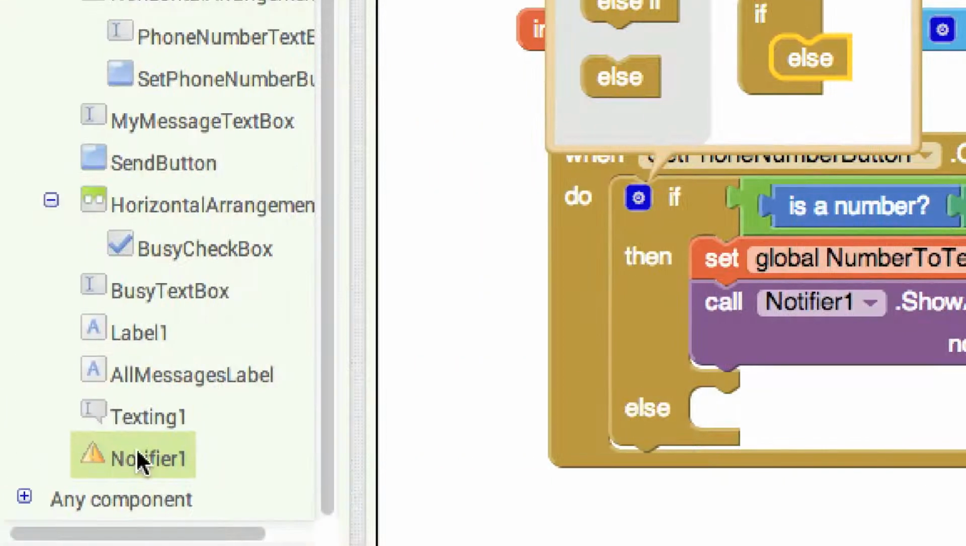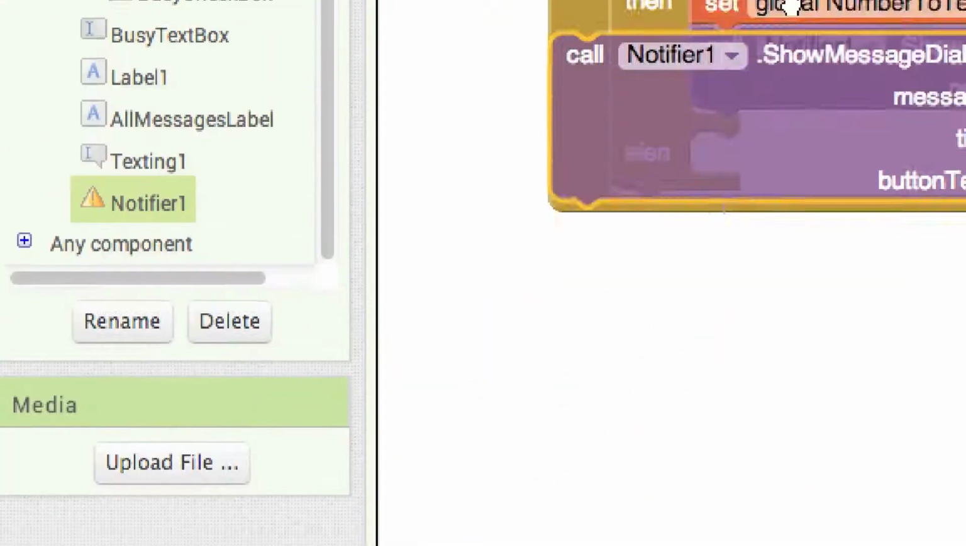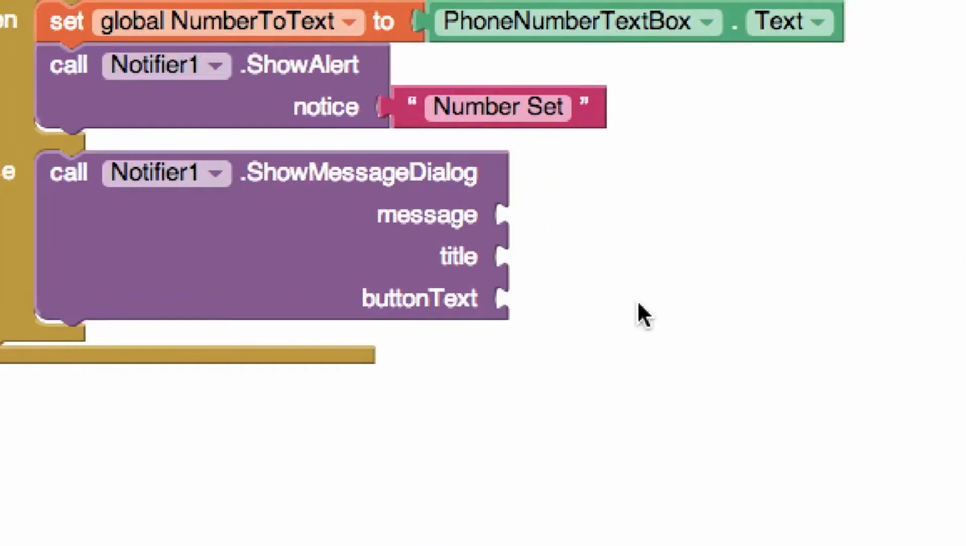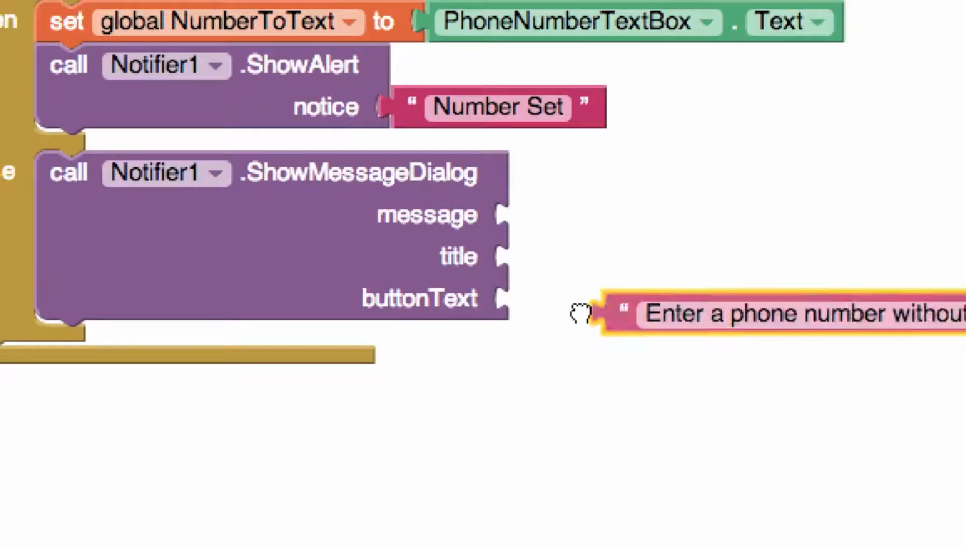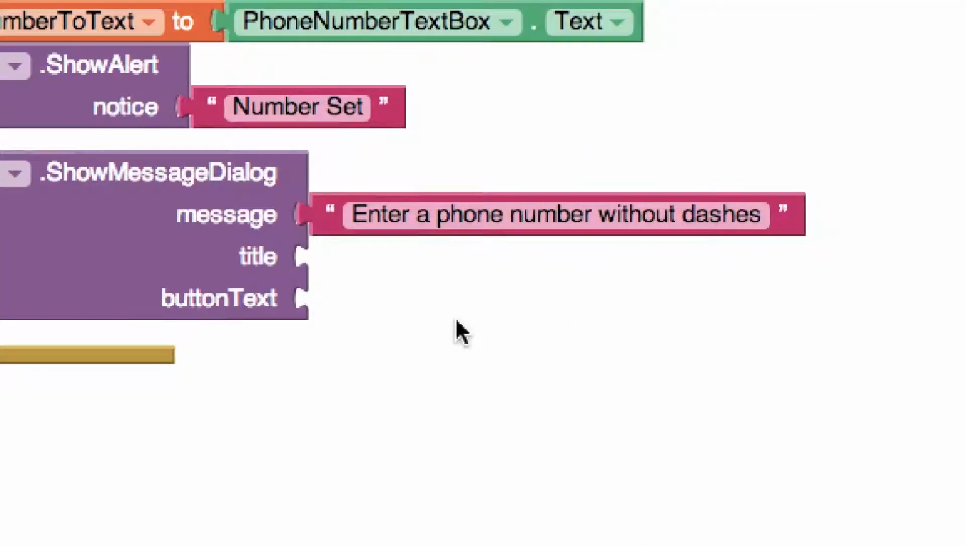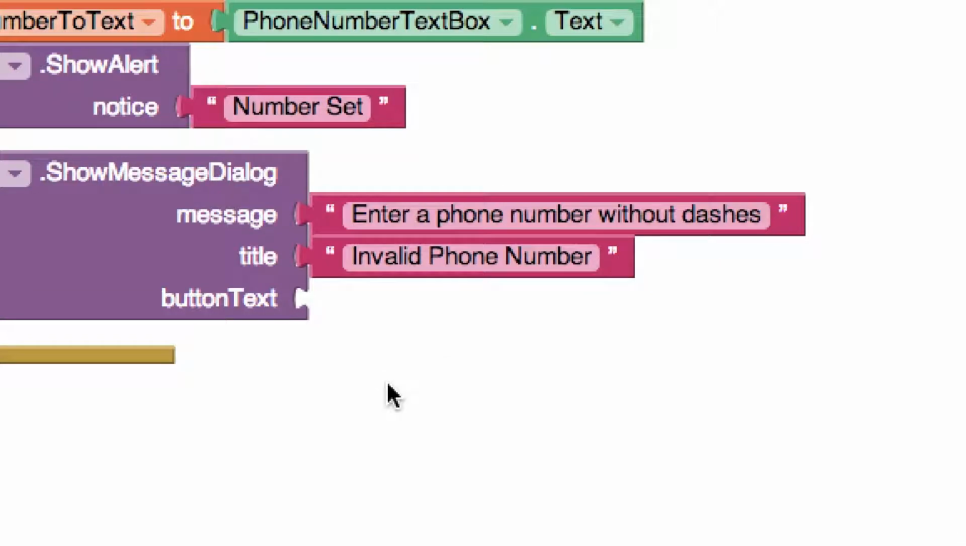And in this situation, I want to give them a more serious notifier. So let's say I wanted the show message dialog. Drop that right there. And in this situation, I'm going to tell them exactly how I want the phone number to be entered. So let's say in the message area, I want to say enter a phone number without dashes. Okay, that might be something that would mess something up. And there we go. We fixed that. And in the title section, let's say I want to say invalid phone number, like that. And then the button text is just going to be okay, like normal. All right, there we go.